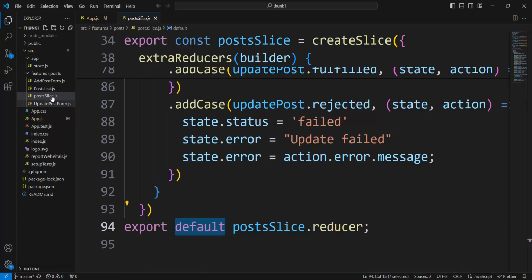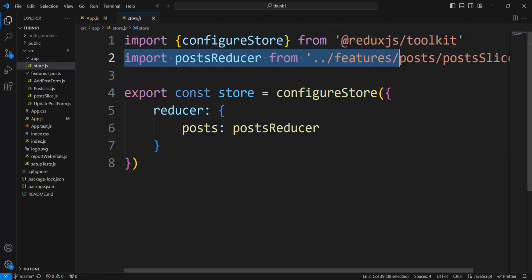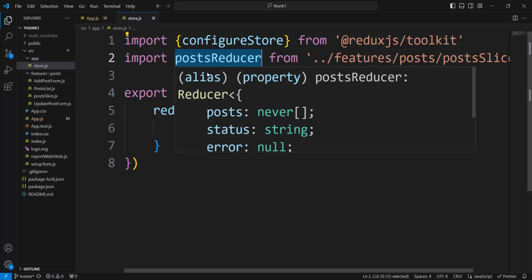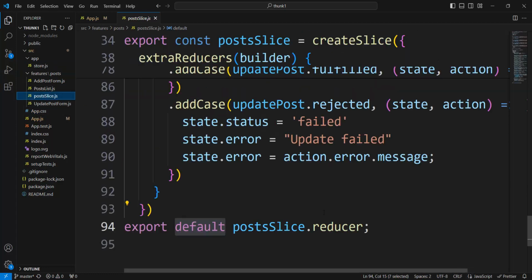And look here in store. Import post reducer from post slice. There is no curly bracket because post reducer is the default export from post slice. Here it is: export default.